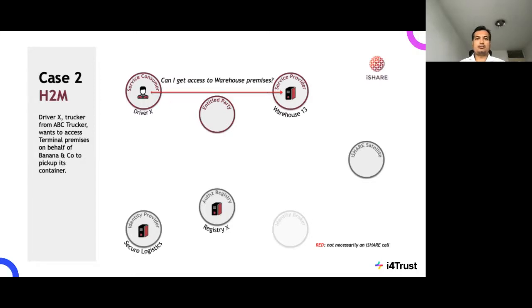So now the driver is at the access gate at the warehouse premises, where it needs to get access. In this case, it's not the portal. The driver is at the gate of the warehouse, and now it is asking entry into the warehouse premises. And of course, the warehouse receives a lot of truckers, and it only wants to give access to truckers when there is a container ready to be picked up for them, and if they are the actual trucker who is allowed to, because the owner of the container assigned them that contract, right?